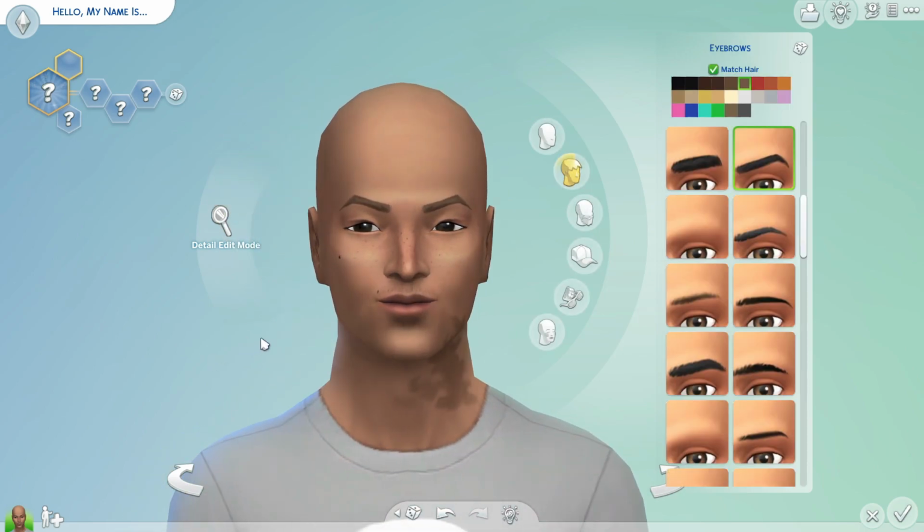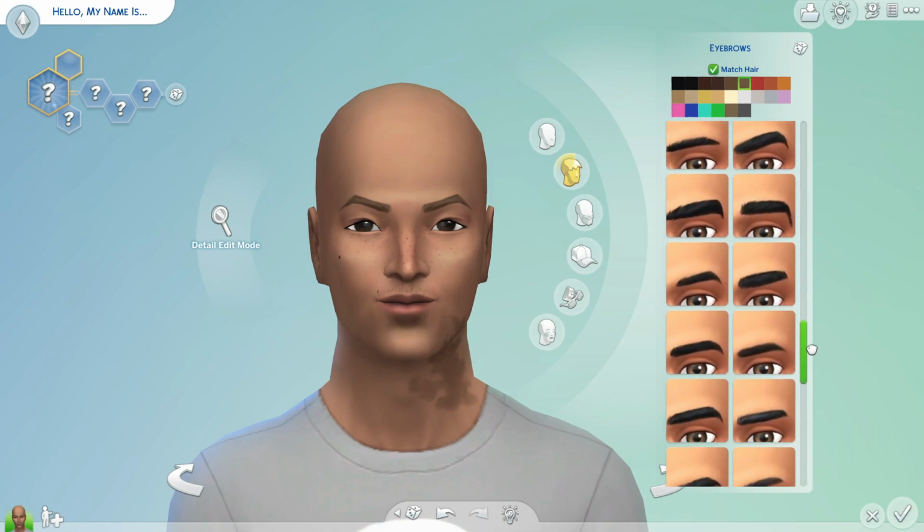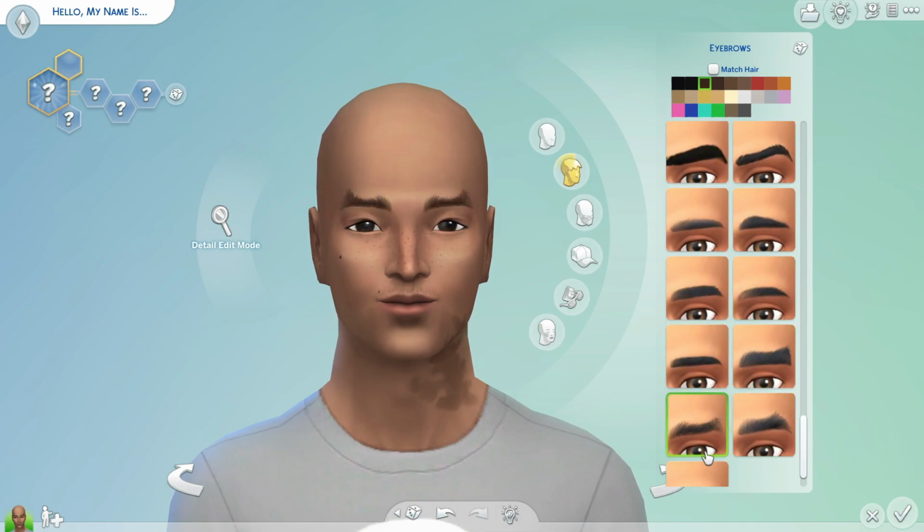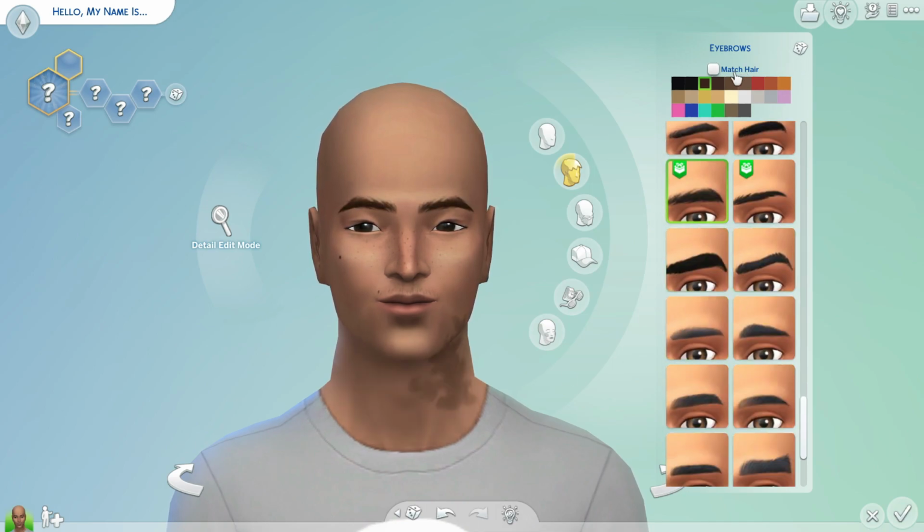Okay, now I want to work on the eyebrows. You can choose, there are a couple of really nice options, even for a base game. I would like him to have darker brows, so I'm gonna uncheck the match hair option because I would like him to have darker brows. So once you have chosen the brows that you want to use, okay, let's say I want this one, alright? Maybe I'll make it a bit lighter.